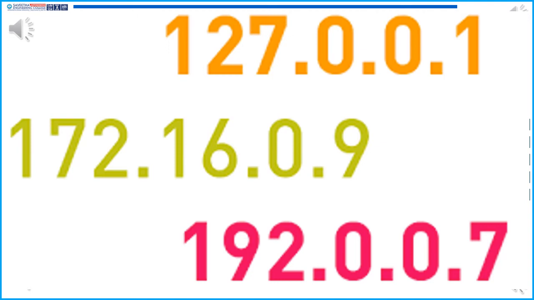For example, three different IP addresses are given here. The first one starts with 127.0.0.1. By seeing the first byte 127, we have to fix that this particular IP address belongs to class A. The second IP address, 172.16.0.9, belongs to class B. And the third IP address starts from 192, so it belongs to class C.